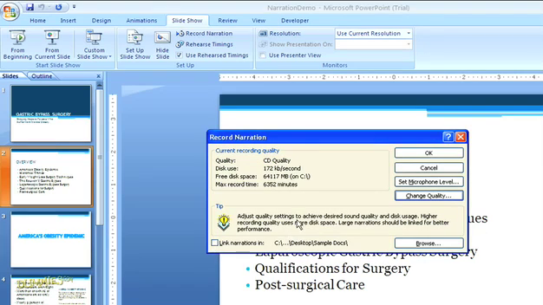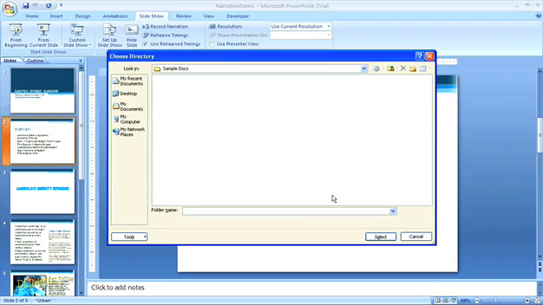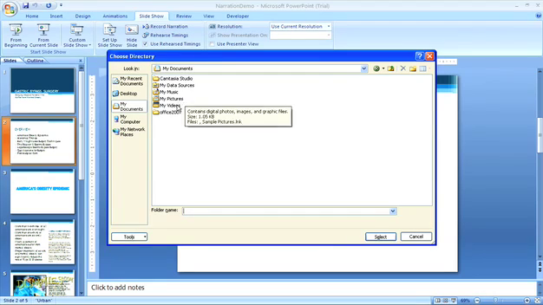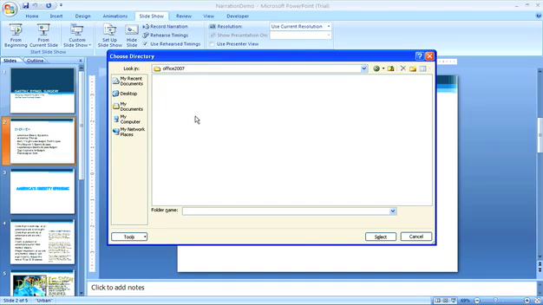Now, down at the bottom of the dialog box, you can choose whether to link the narration recording to the presentation. Just check the box to link, and then browse to select the folder in which you want to save the file. If you don't link the narration, it's actually embedded into your presentation. So by linking it, you can keep your presentation file at a manageable size. You just need to remember to save the linked narration file to the same folder as your presentation on your hard drive or external media.